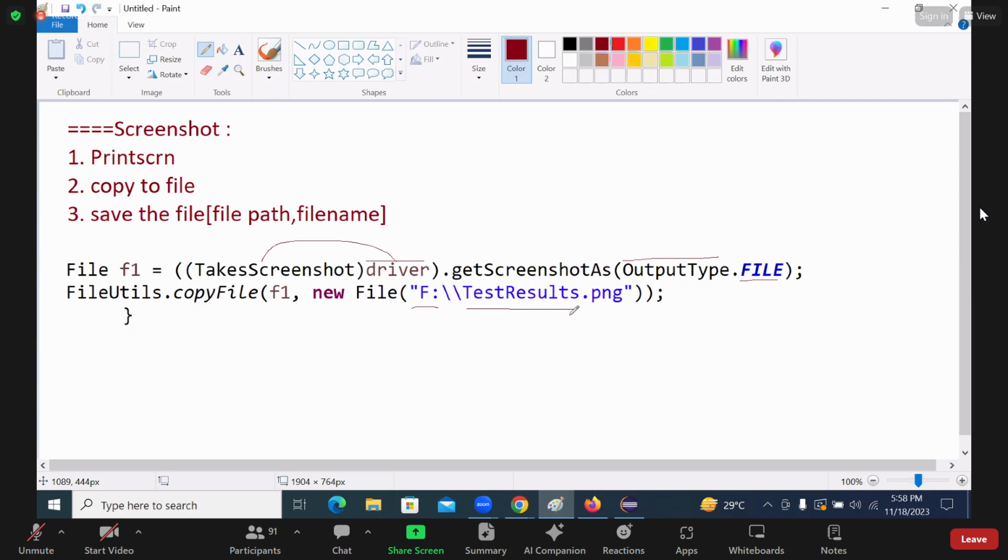Now see the whole concept. In simple terms, we are informing the WebDriver to take a screenshot. That screenshot's output type needs to be considered as a file. That file needs to be saved in the path of the F drive with the file name test results. We are not creating the file.